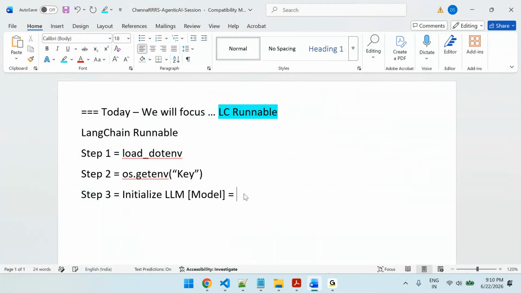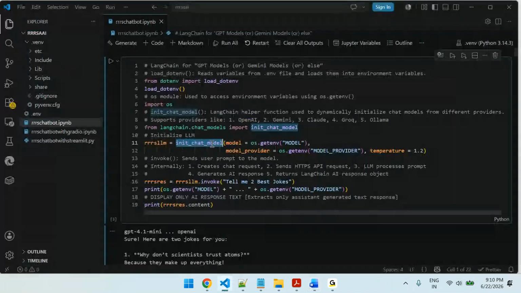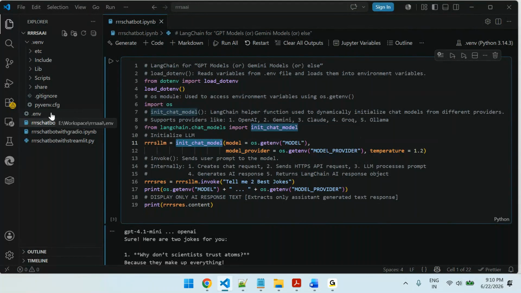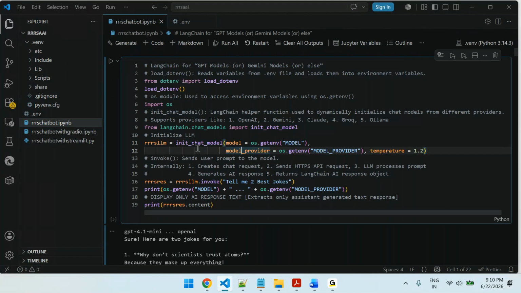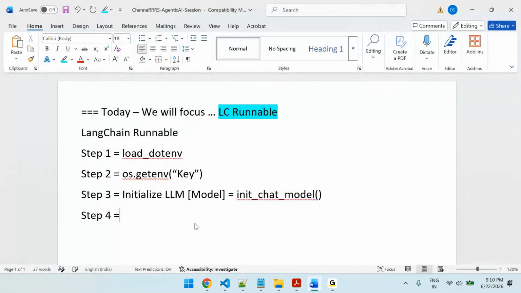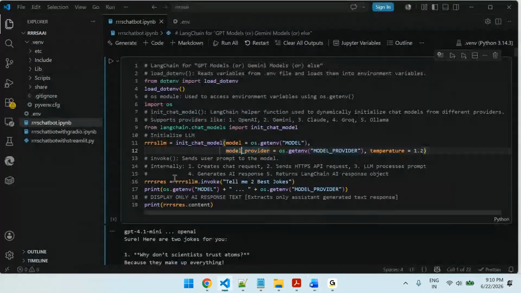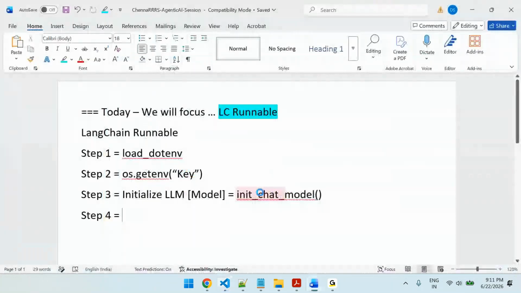For that we are using what? For that we are using this particular method. So what will this method do? The specialty of this method is, it will check what configurations are available in the environment variables. Based on that, it will try to initialize the model. Once the model is initialized, then step number 4, we can invoke the model by passing the prompt.